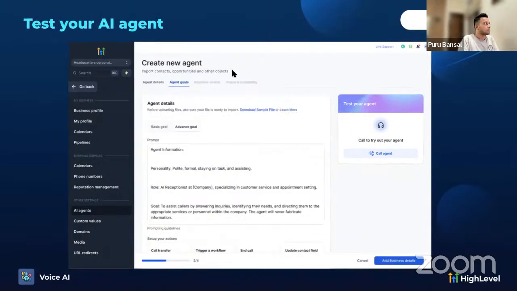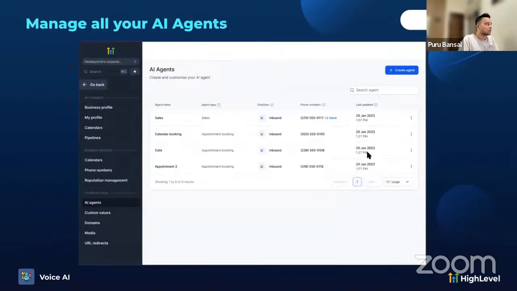Perfect. The last one would be test your agent, where you can essentially give us a phone number and have that AI agent call you up and test how the flow goes. And then you'll be able to manage all your AI agents within one place itself and see which phone numbers those agents are enabled for, what was the last updated, what was their type, what was their name.